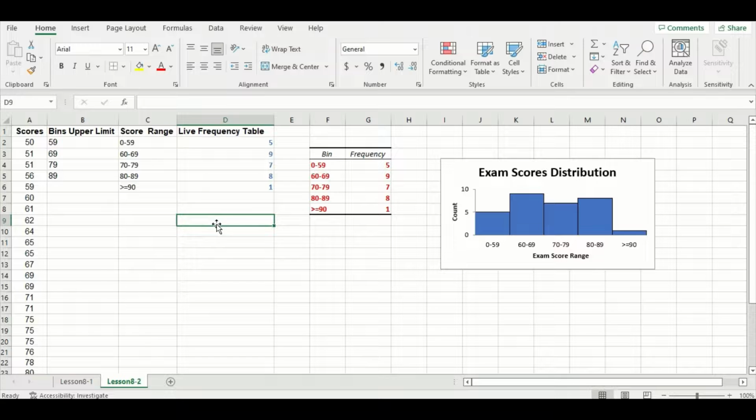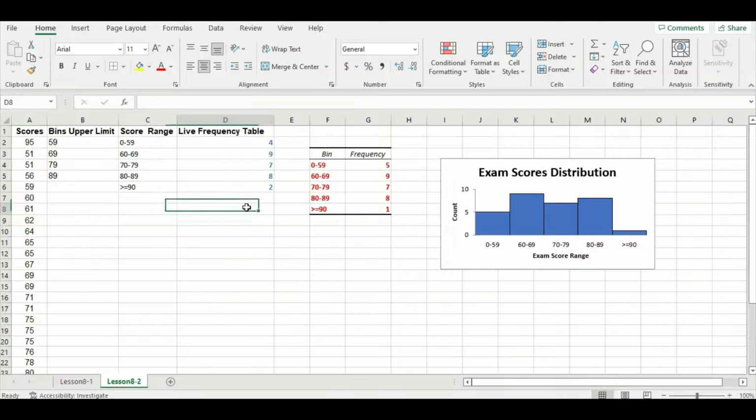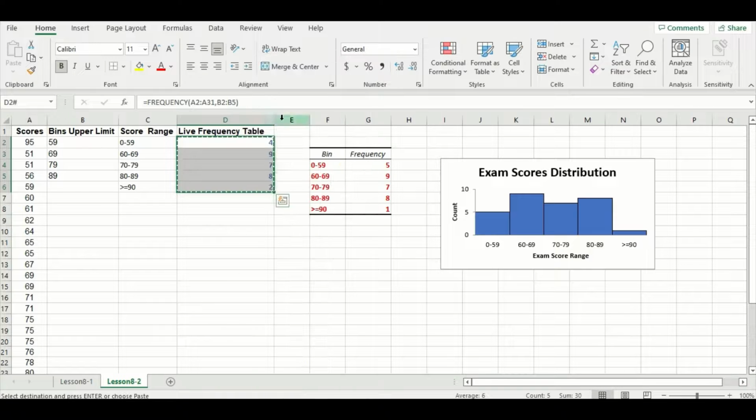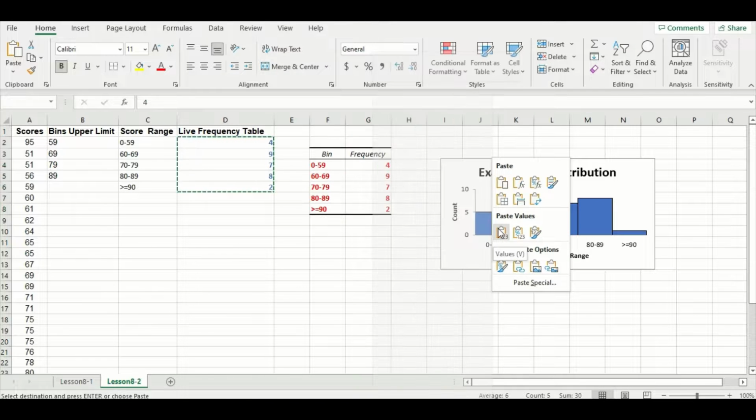All right, so let's try and change some data now. So let's change this 50 back to a 95 and see what happens. So as you can see, our live frequency table has updated its values, but just like we expected, our original frequency table and our histogram both haven't updated to display the new values. So what I'm going to do is actually highlight my whole live frequency table column, right click, press copy, and just paste those new values into my original frequency table that's connected to my histogram. To do this, I'm going to go into Paste Special and select Paste Values.